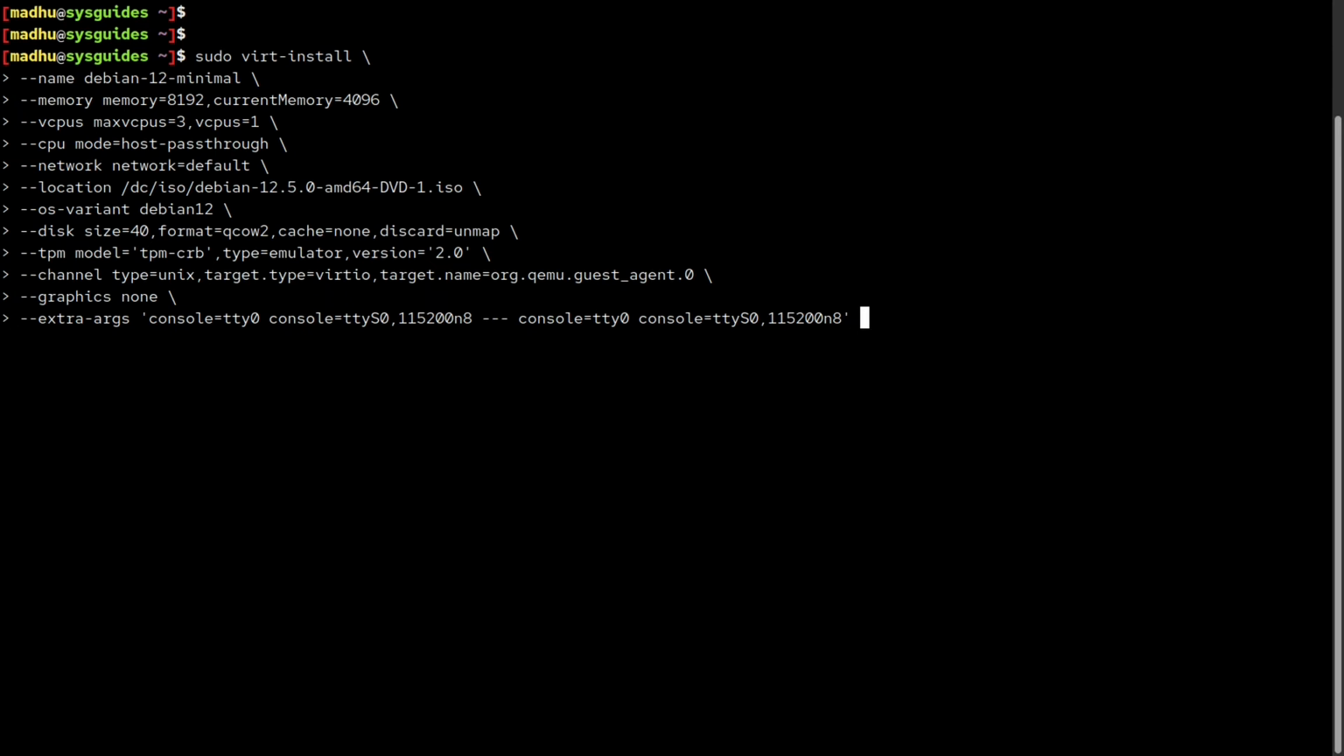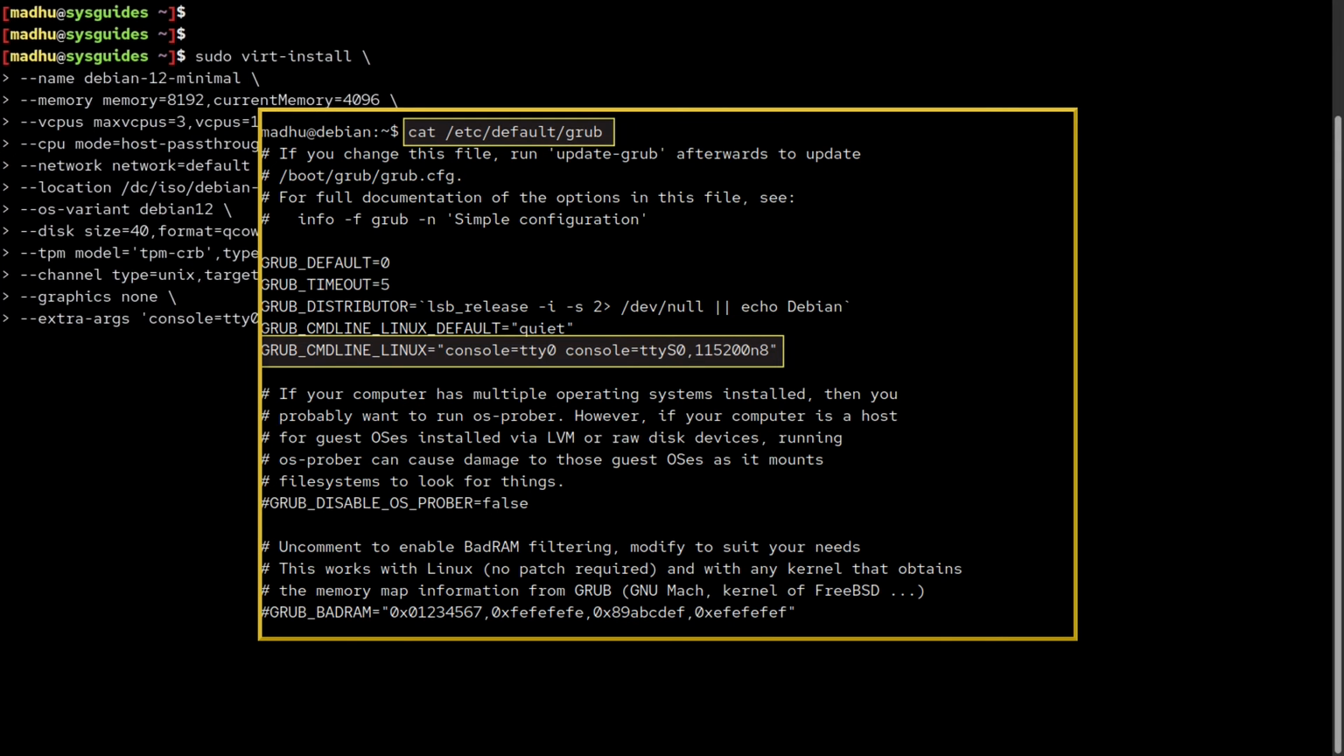While the first block is used to pass as kernel arguments to the installer during a guest installation, the same block after the triple dash instructs the Virt-Install command to permanently copy it into the bootloader of the installed guest virtual machine. The changes are made to the /etc/default/grub file on the guest virtual machine.